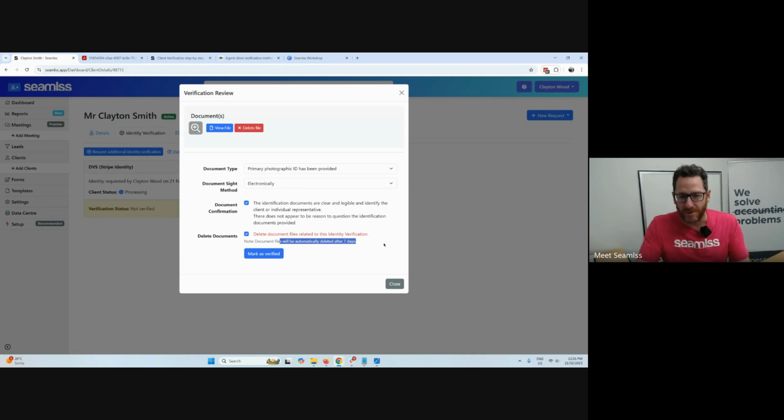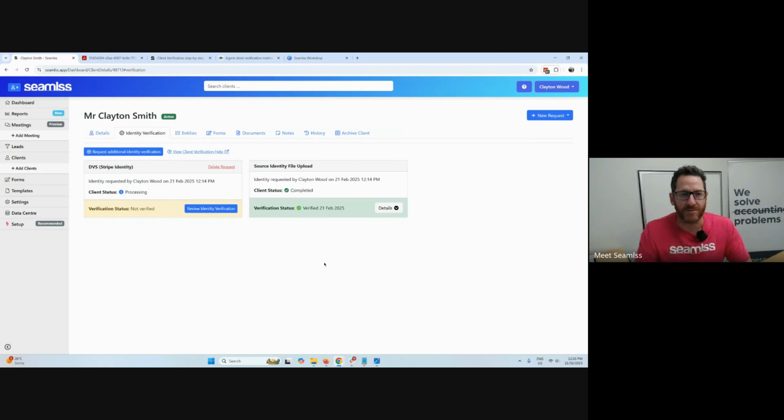Now, I have noticed a couple of apps in the space that do save the license. You don't have a requirement to save the license, and from a security point of view, I don't recommend you save people's ID documents. So we'll mark that as verified. And then you've got the log of who, what, where, when. It was all verified by your team.